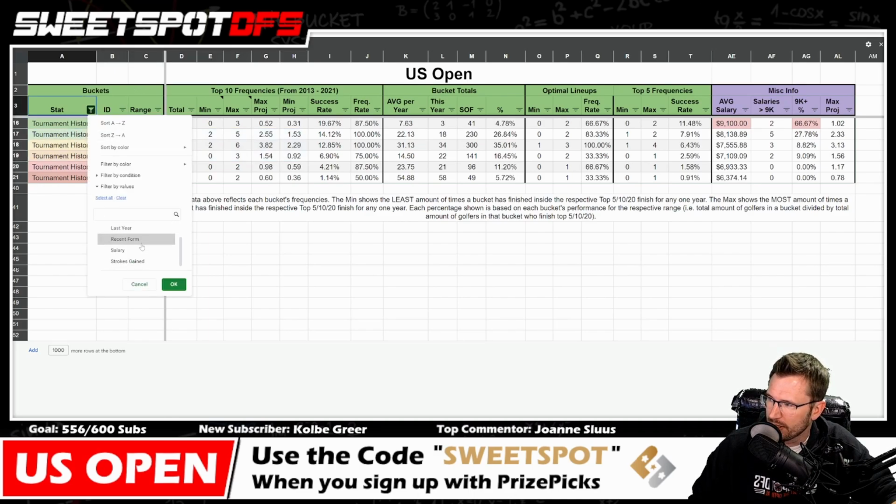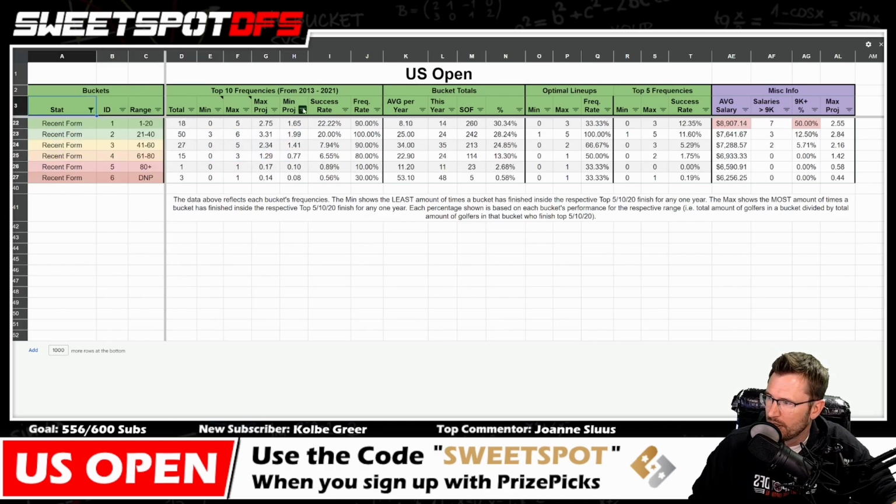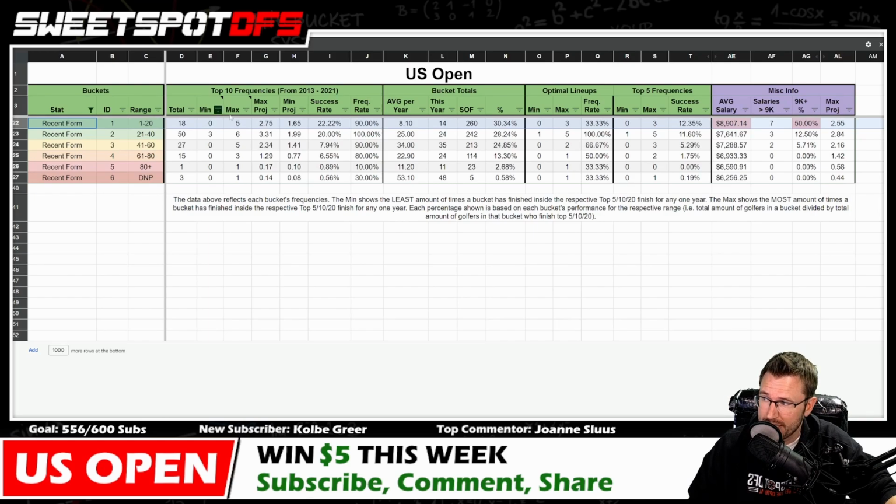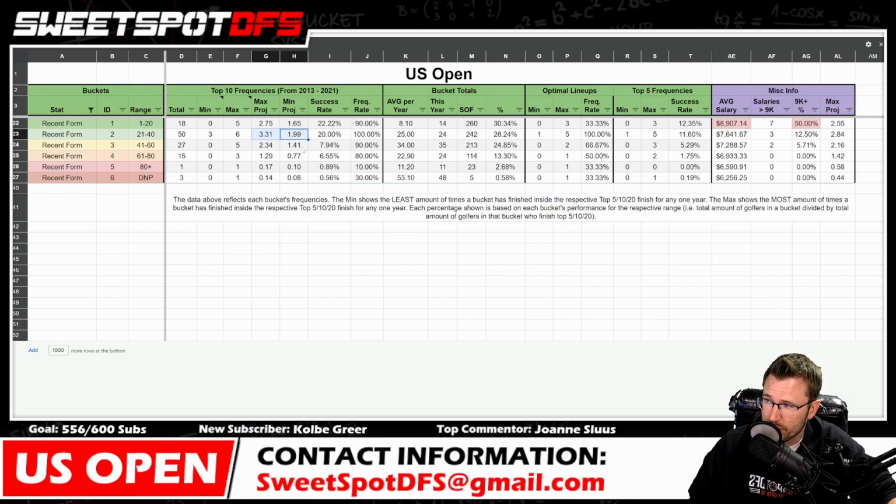Recent form buckets. This again is how well they've been doing the last 7 weeks. That's what my recent form looks at. So I'm projecting 1 to 3 for recent form 1, the golfers with the best recent form. That's that 1 to 20 range. There are 14 golfers in that bucket this week. 1 to 4 recent form 2s. 1 to 3 recent form 3s. 0 to 2 recent form 4s, and then 0 to 2 for each of the other recent forms.